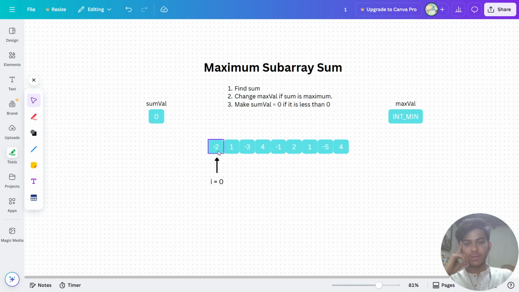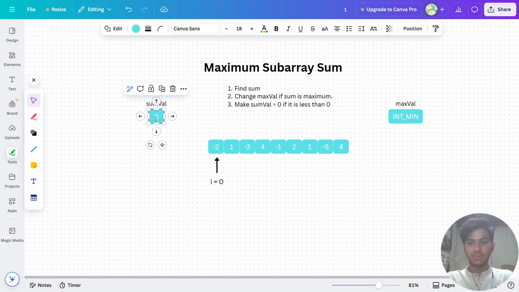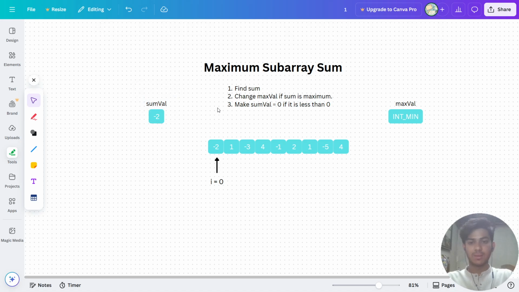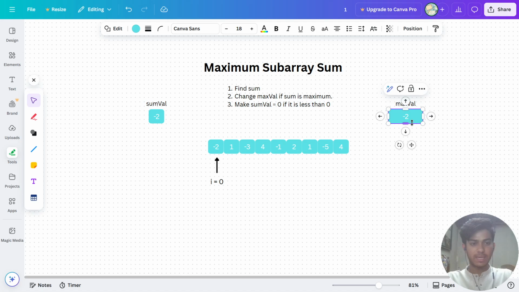The first step is to find the sum by adding an element. For example, we have a pointer i, and this pointer will move through all the elements. First the pointer is pointing to the first element, so add this element to our sum. If I add -2 to 0, the result will be -2. Okay, first step is done. The next step is to check: is this sum greater than the maximum value? Yes, in this case. So the maximum will be updated to -2.